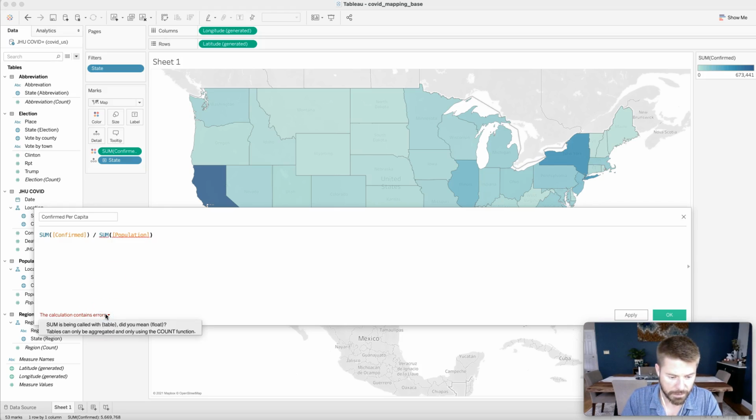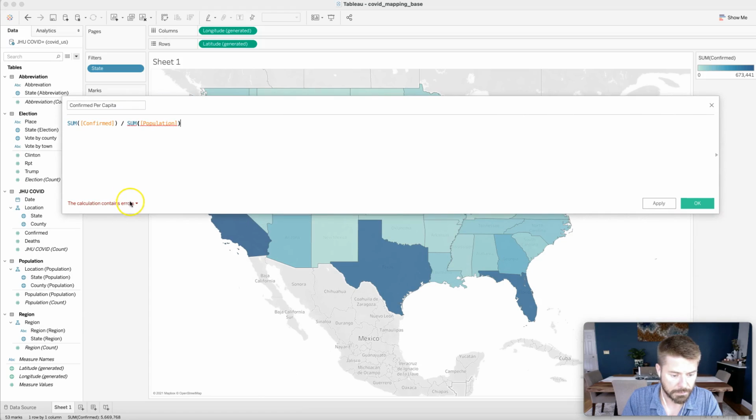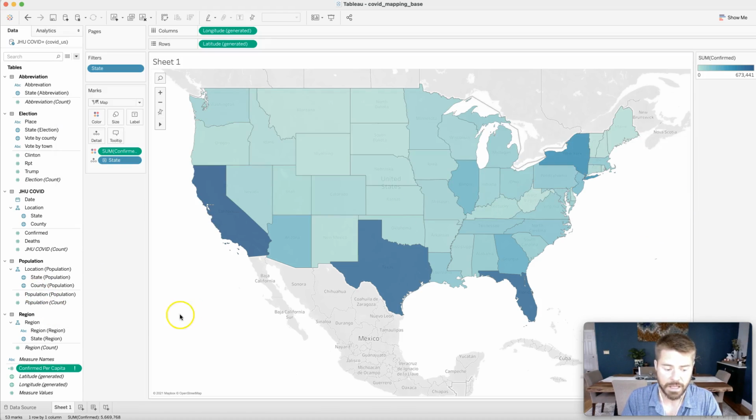Why is it giving me an error? So this is live debugging. Oh, okay. So I think it's getting confused that there's a population field in the population frame. So you see what it's saying? It's saying sum is being called with a table. Did you mean float? No, I actually meant this field here. So I'm going to hit OK and see if this works. And I think it should.